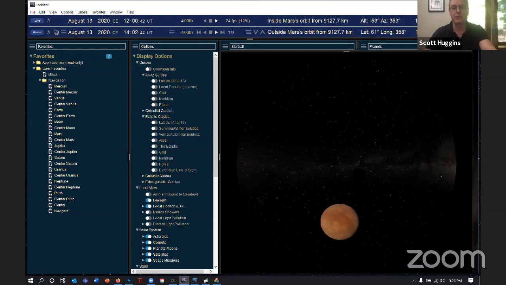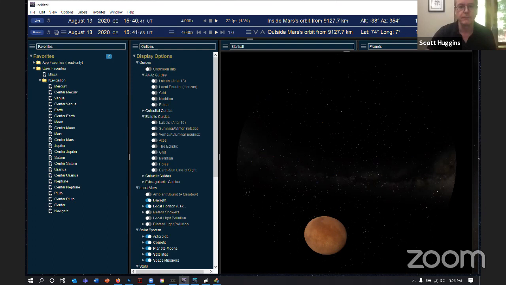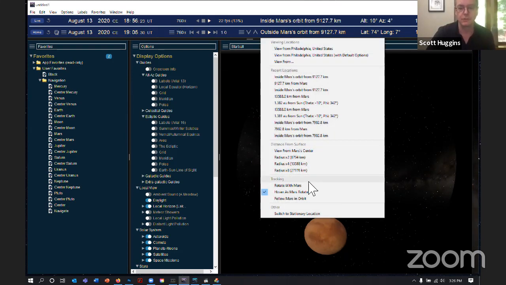What happens when we switch to, slow it down a little bit, when we switch to rotate with?